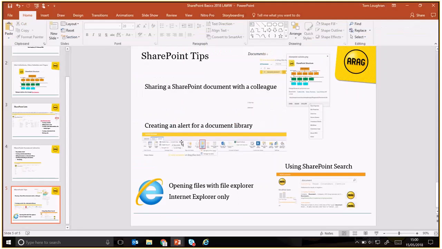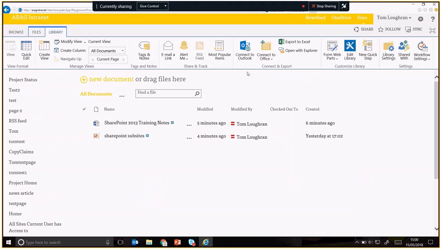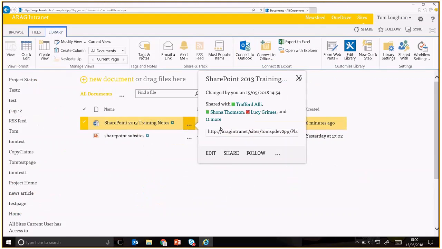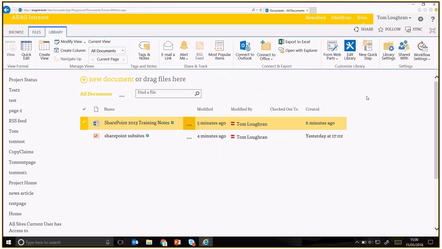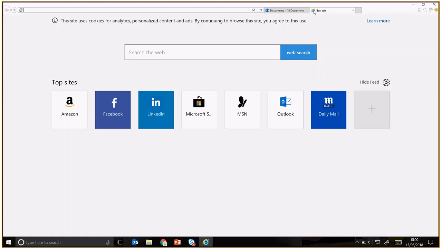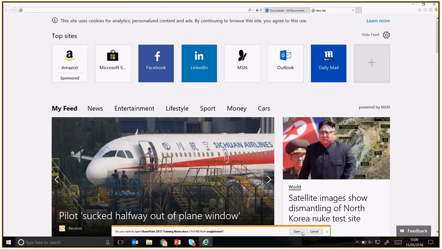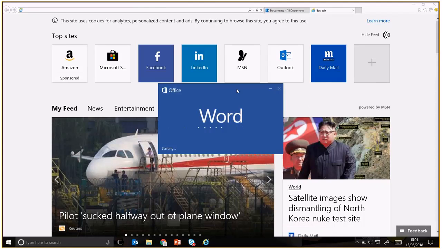The next tip, so sharing documents with a colleague. If you click on the dots, you will see this. The first thing here is a direct link to that document within SharePoint. If you send this to people, as I will see now, it will just prompt me to open that. It will give me a little pop-up down the bottom, and it will just directly open the Word document.